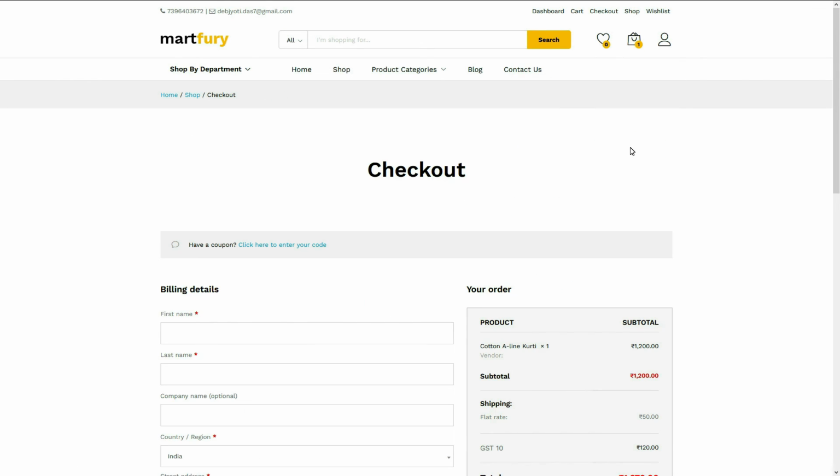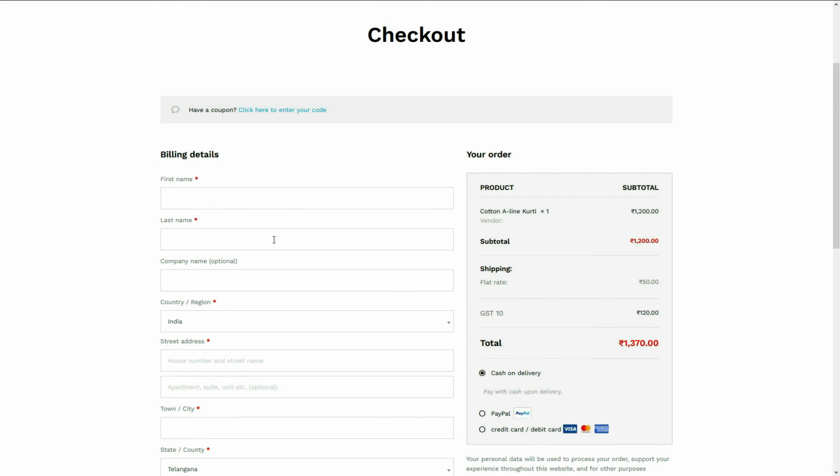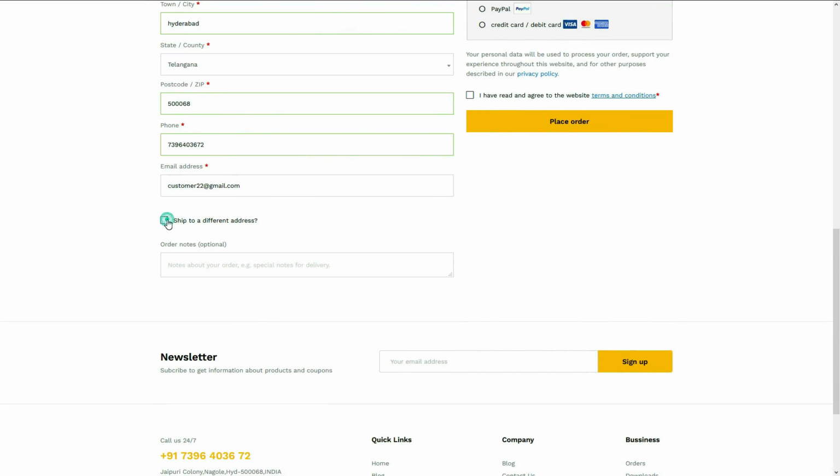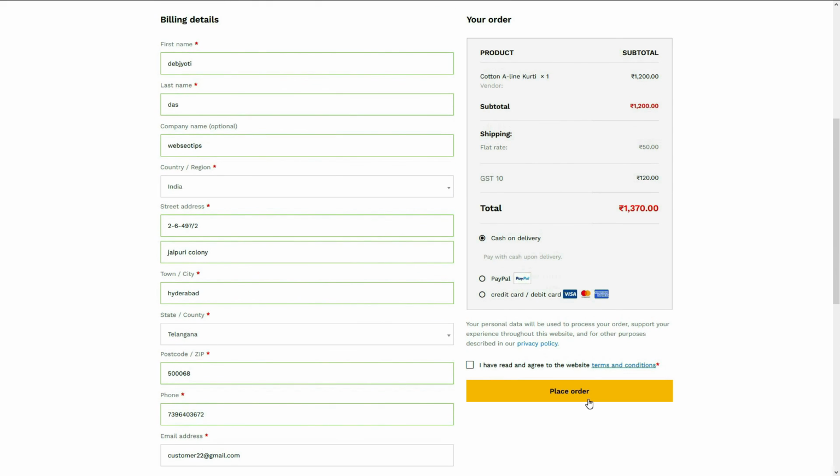Now it's asking all the details like first name, last name, company name. So let me fill up all of them. Now after that, if the shipping address and billing address is same, no need to do anything. If it is different, then you have to click in this and you have to give the shipping address. Let's come back here. Here you can see the product cost is 1200.